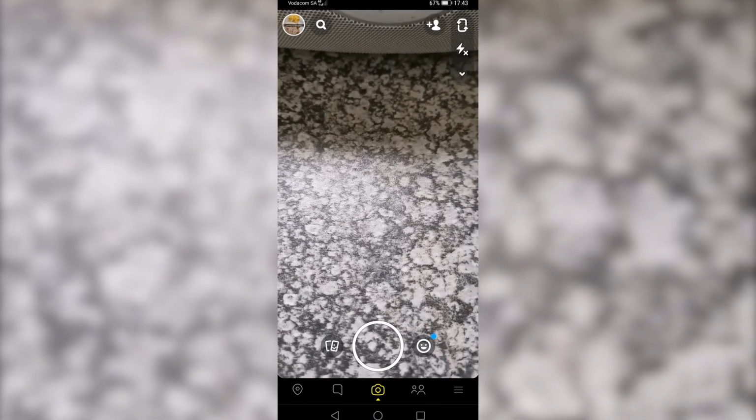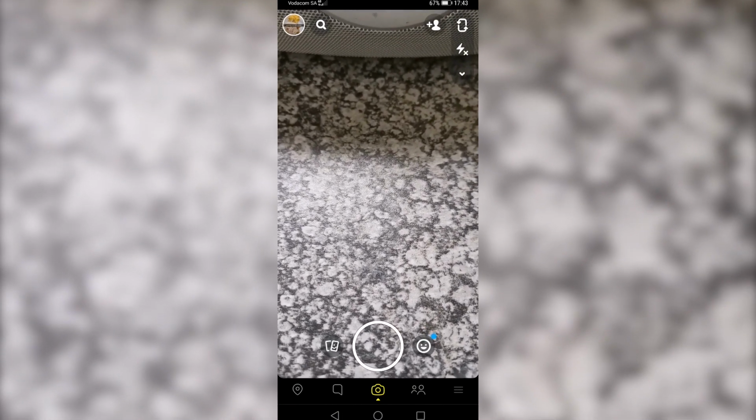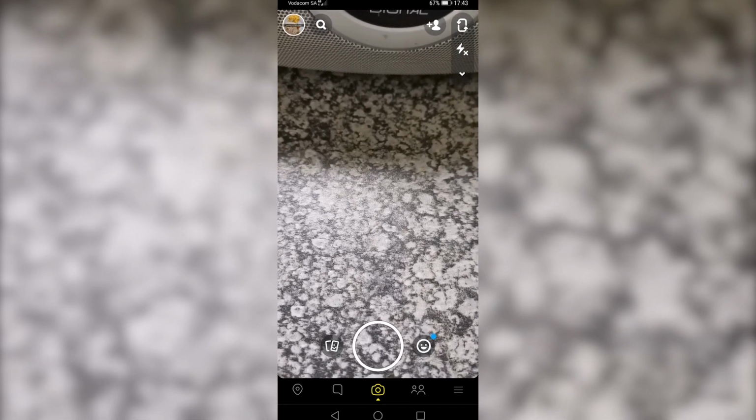In this video, I'm going to be showing you how you can send photos as snaps from your camera roll and make them appear as if you just took them on Snapchat and you've sent them. But they will be coming from your camera roll, so I'll show you how it works.